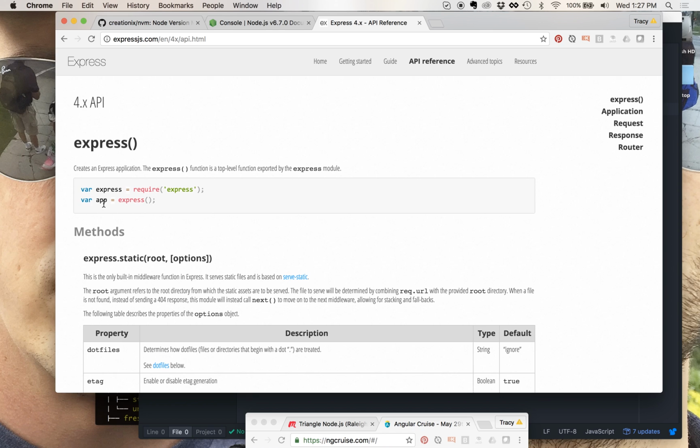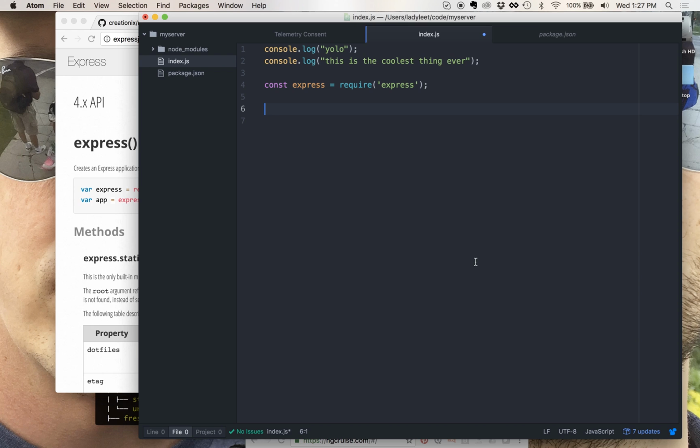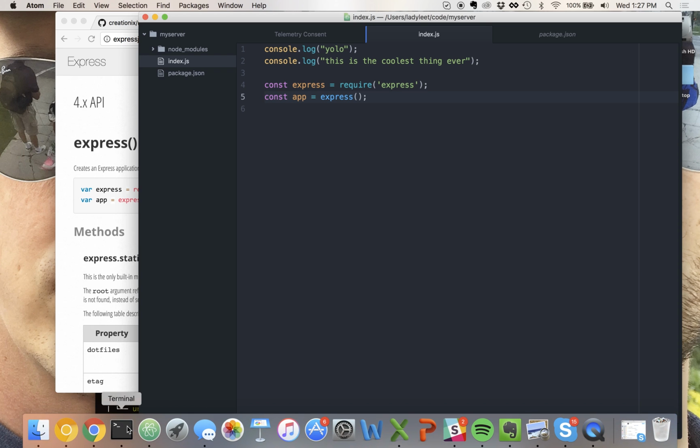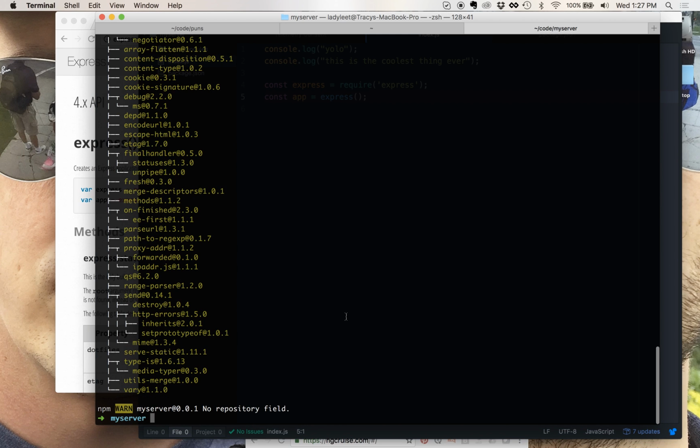Let's do that. Const app equals express. Okay. Now do I have to create an app.js? No, so I don't have to create anything. Not yet. Don't have to create anything.